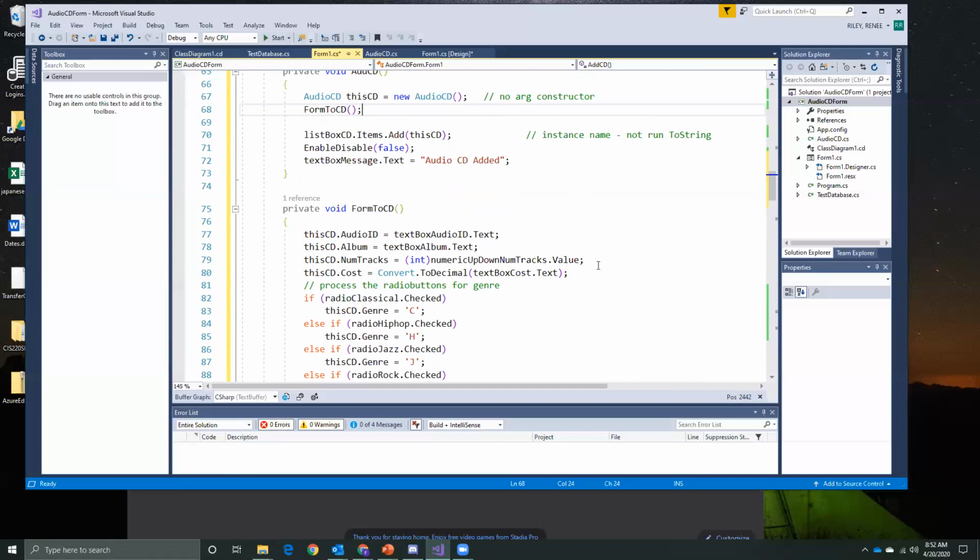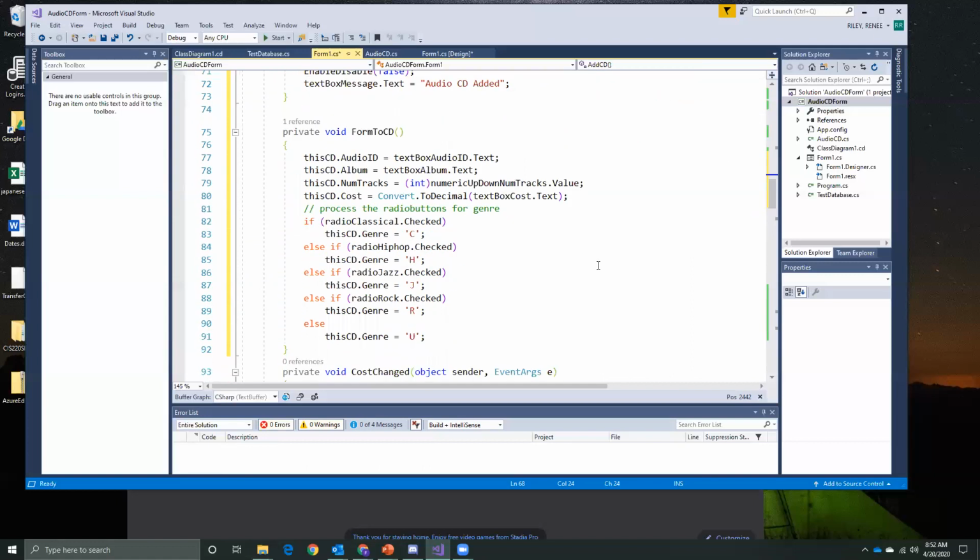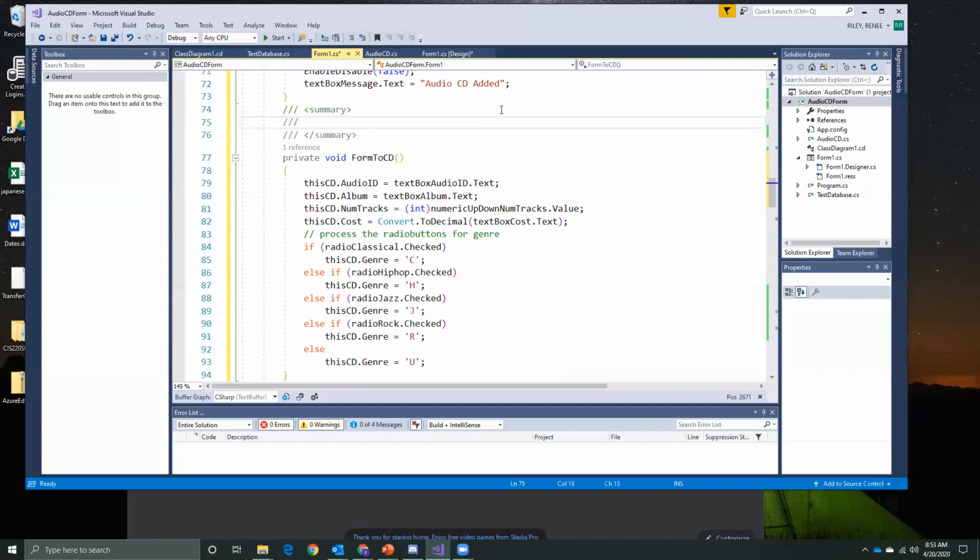Okay. So that looks good. We keep pulling more and more code out of these methods to make their own methods, to make everything clearer, easier to follow, easier to understand. But it does make it a little harder for us to find things that we want to change because we just have more methods. I want to put a comment here for this one. Copy the data entered on the form to the audio CD.